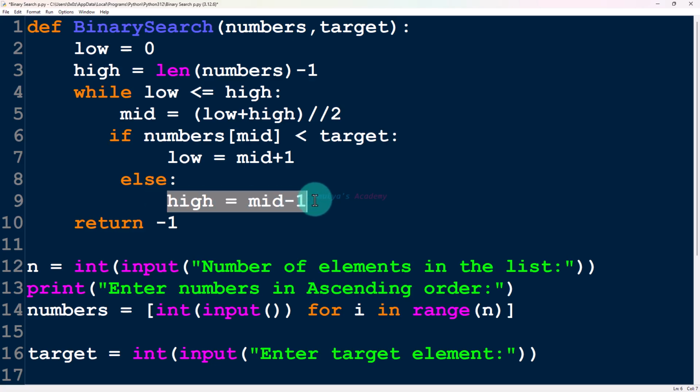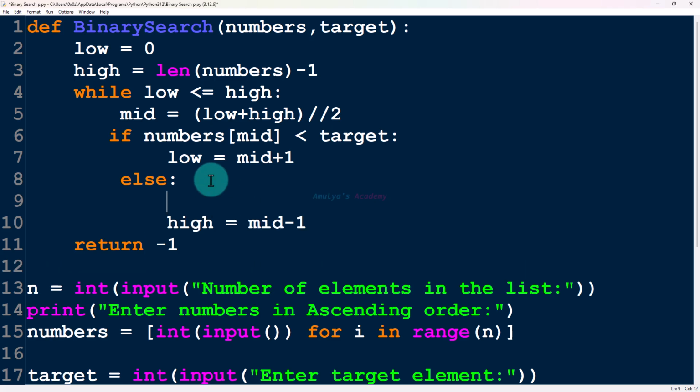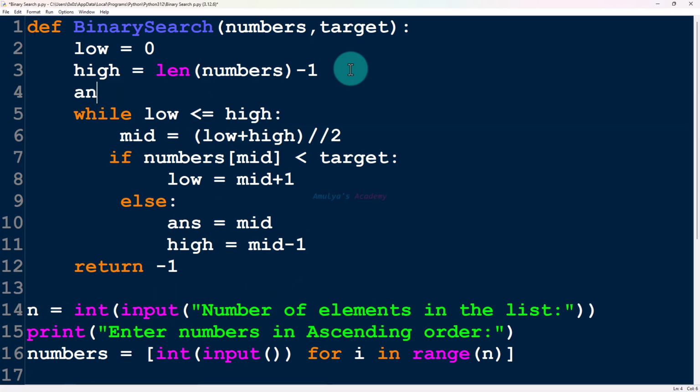Else, this will execute only when numbers of mid is equal to target or numbers of mid, that is mid element, is greater than target element. In this case, we need to store the mid element also. So we'll take answer equal to mid, and initially I'll take its value as length of list. To find the length of list, we'll use len. If middle element is less than target element, then I'll take low equal to mid plus 1. Search in the right side.